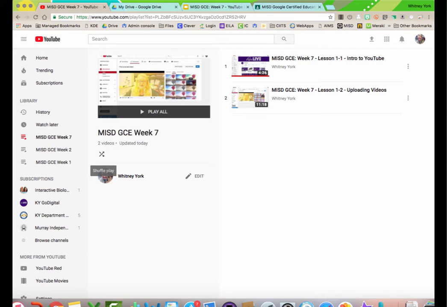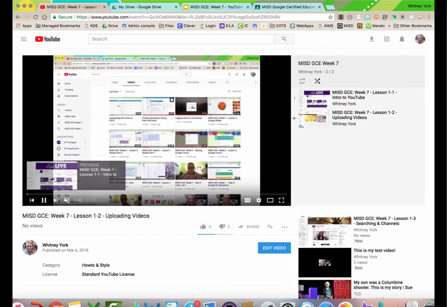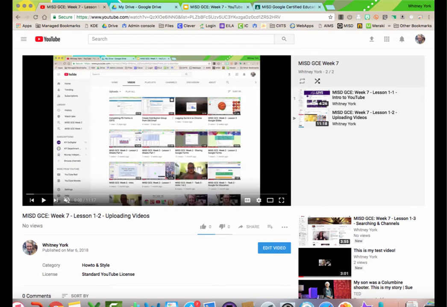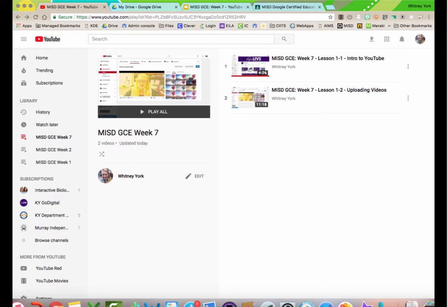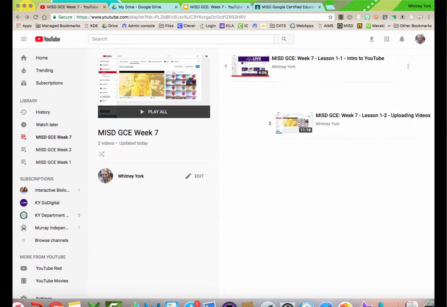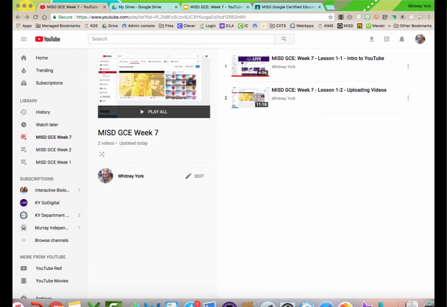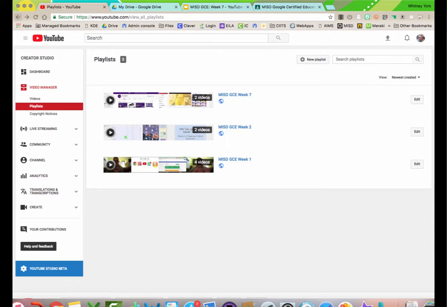You'll also see a shuffle play option here. You can click that and it'll just start playing the playlist in a shuffled order. Here on the right-hand side are my videos in my playlist. So you can see how easy this is to set up a series of videos, add, rearrange, and move them around. So now I'm going to delete this playlist. So I'm going to go back. This is my list of playlists, and I'm going to hit edit.